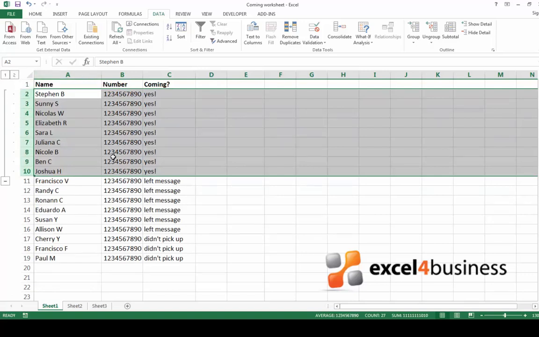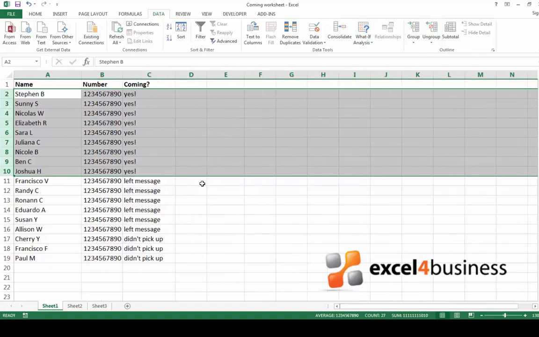If you want to ungroup the rows that you just grouped together, begin by making sure the group is selected. Click on Data, choose Ungroup, and click on Ungroup.